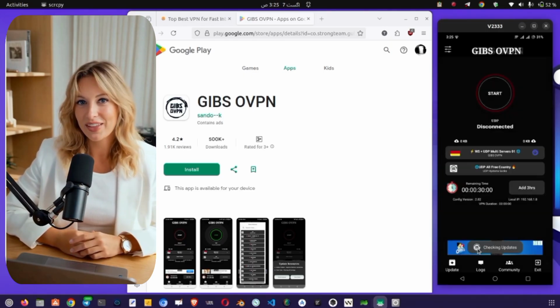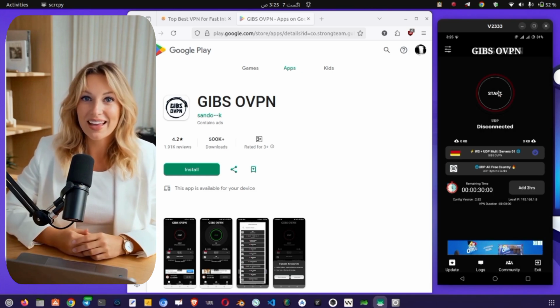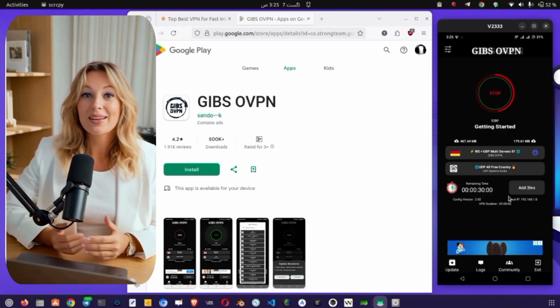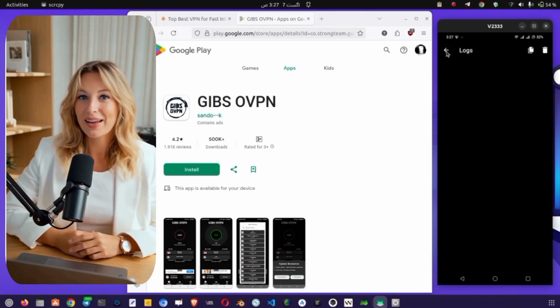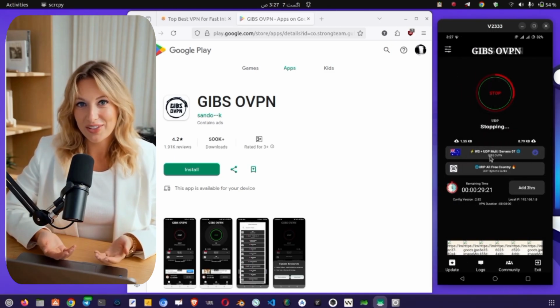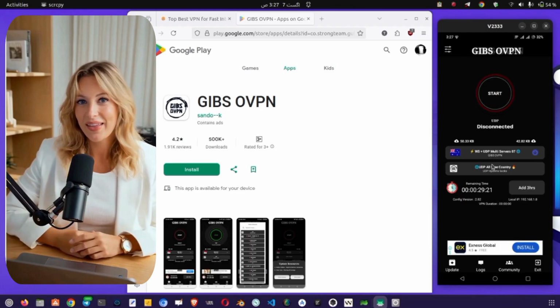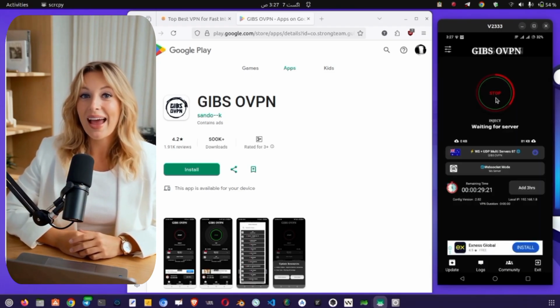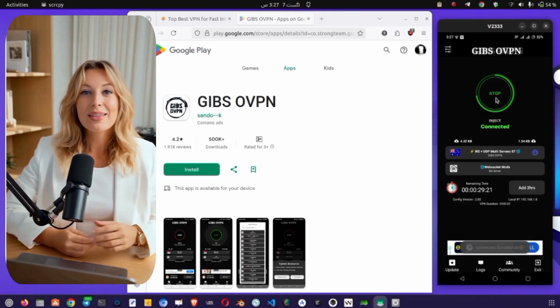Gibbs OVPN gives you a default session time of 2 hours. If you need more time, simply tap the Add 3 Hours button to extend your session without any cost. When you're done using the VPN, press the Stop button to disconnect and return to the disconnected state. And that's all it takes to set up and use Gibbs OVPN for secure browsing and unrestricted internet access.